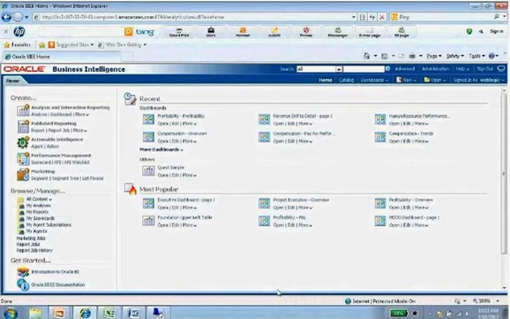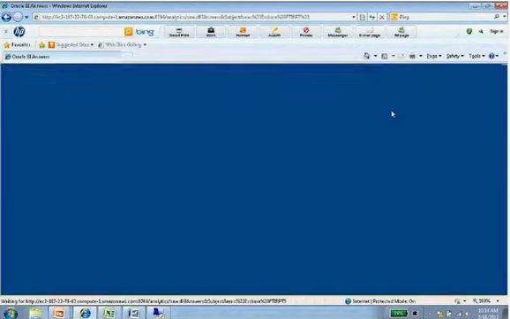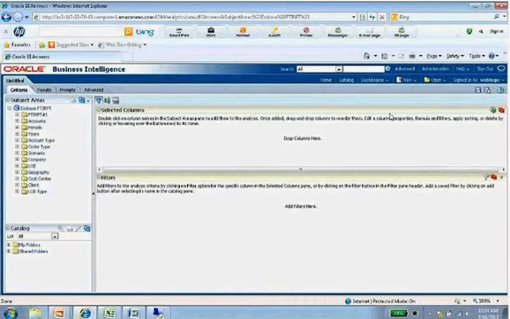Here's the OBI 11G homepage. From here, we can click on New Analysis or select Analysis and Interactive Reporting under the Create menu and select a subject area that corresponds to the Essbase cube we just imported. In the Criteria dashboard page, we can select the facts and dimensions that compose the Essbase subject area. In this analysis query, we are going to build sales profit margin data for all sales reps in the 2010 timeframe.